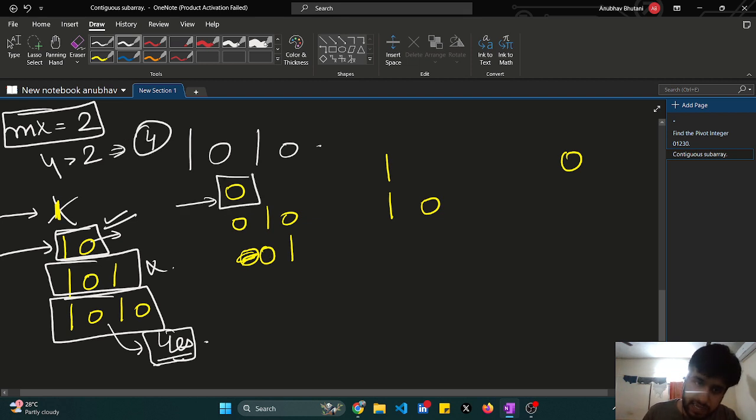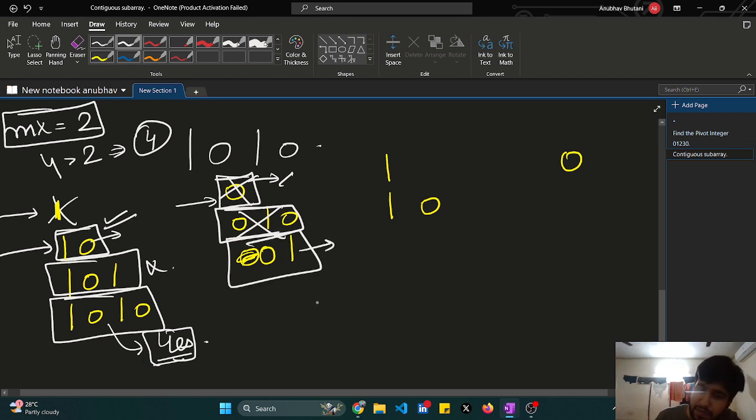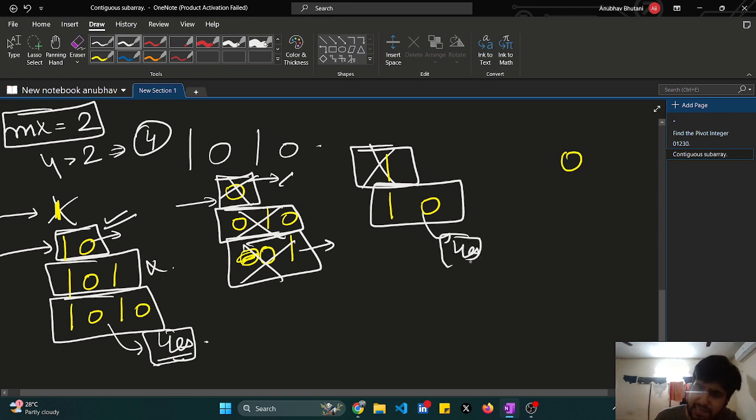I come to this, index 0. Does this subarray contain equal number of zeros and ones? No. So this gets disapproved. This contains equal number? No. This contains? Yes. But is it greater than my current maximum? No. I come to this. Does it contain equal number of zeros and ones? No. This, yes, but it is still less than 4.